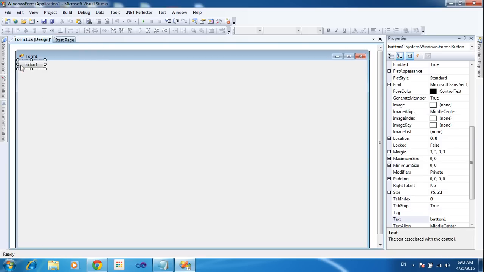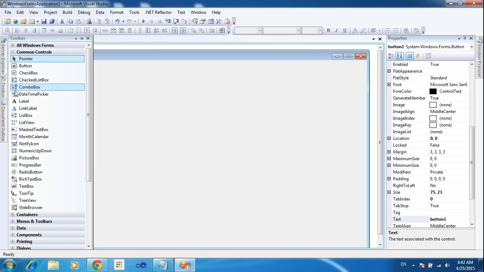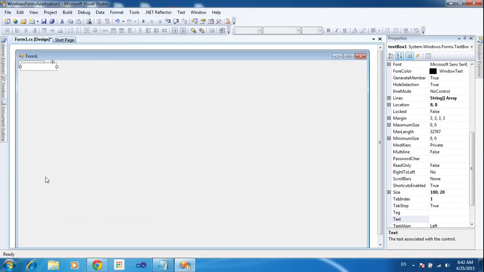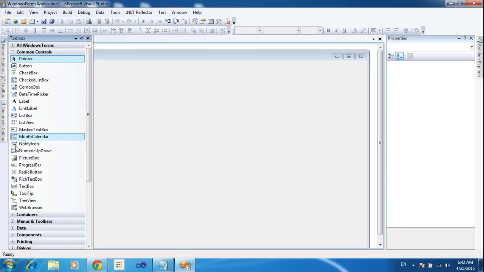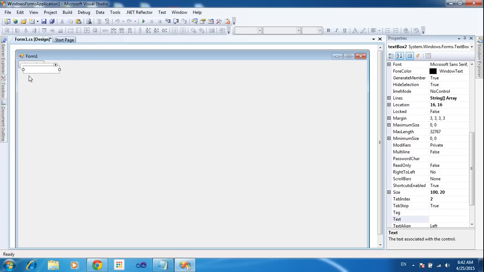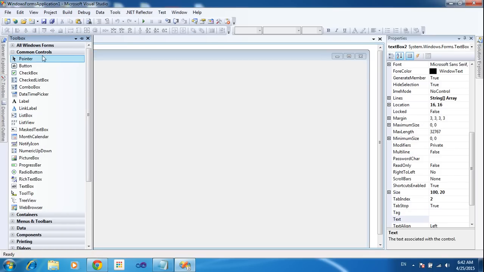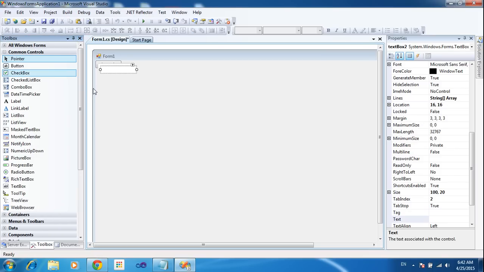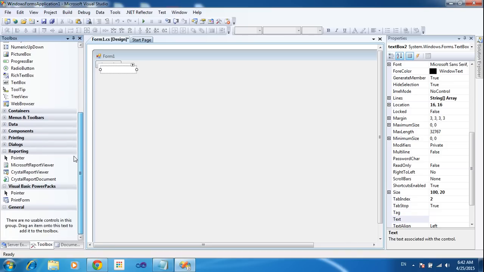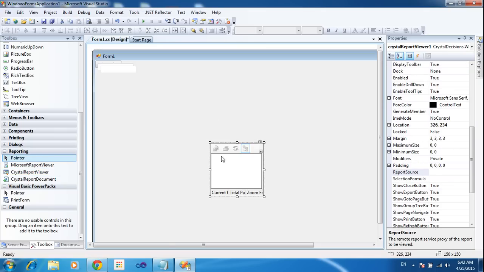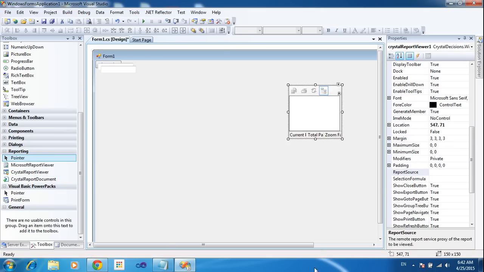I will add one button here. After that I will add two text boxes, TextBox1 and TextBox2. After that I need one more thing, a Crystal Report viewer. So I am adding the Crystal Report viewer also. Okay, I think these elements are enough.